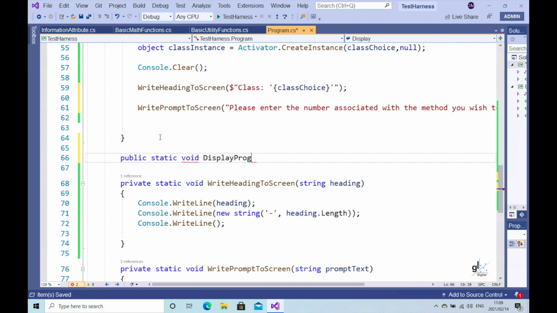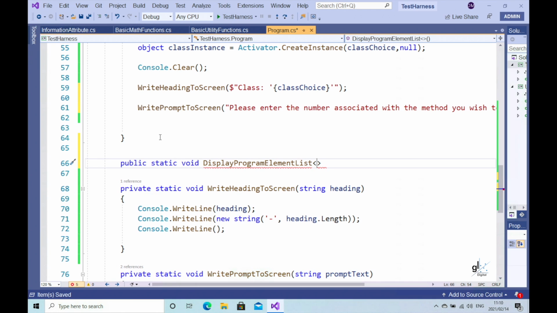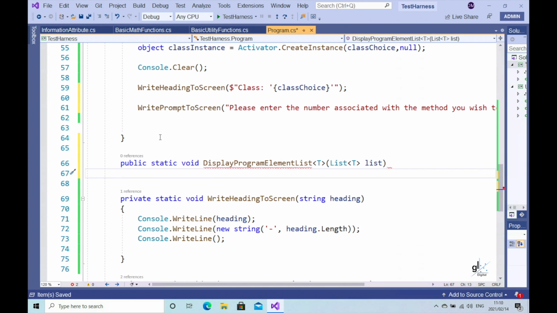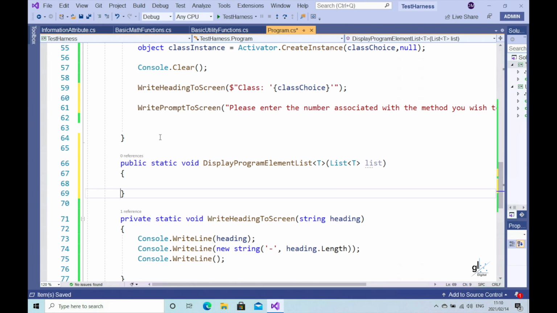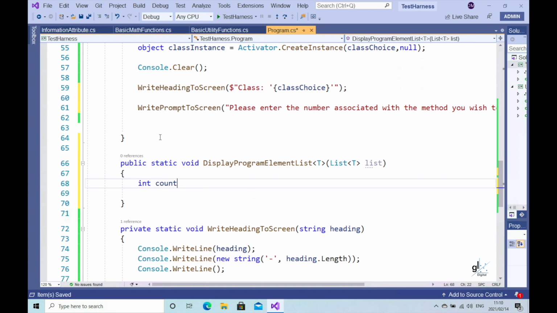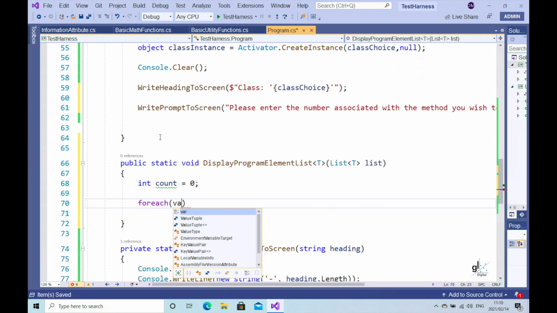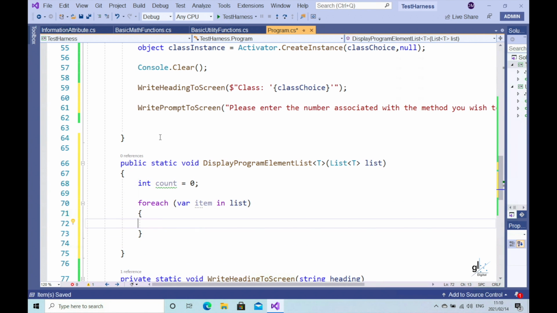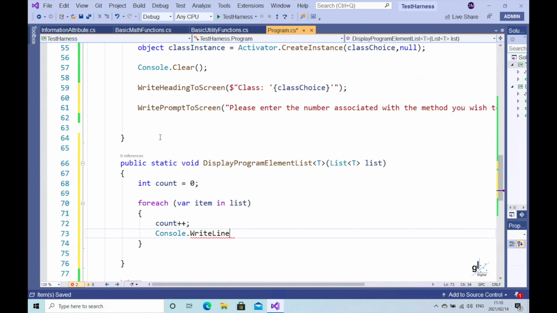Let's create a method named displayProgramElementList. Let's include the T placeholder between greater than and less than symbols to indicate that this is a generic method. Let's base the code for this method on the code that we have already written in the main method to output a list of classes. You can see that we are writing this code in a more generic style because this code will output the items of a generic list that is strongly typed as System.Type and a generic list that is strongly typed as MethodInfo.